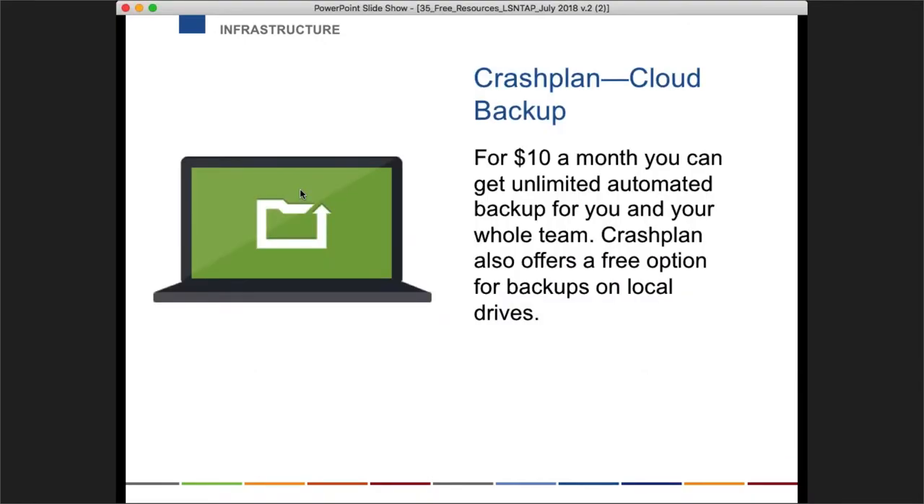Which takes us to backups. And this is a big concern for lots of folks. You want to make sure you have your data backed up. CrashPlan is, if you have traditional data on workstations or servers that you wish to make sure is backed up, CrashPlan will let you back up an unlimited amount of data from a single workstation or server for $10 a month on their small business plan. If that's something you need to do and you're just trying to do that in the most low cost way, this is a very useful tool for you.